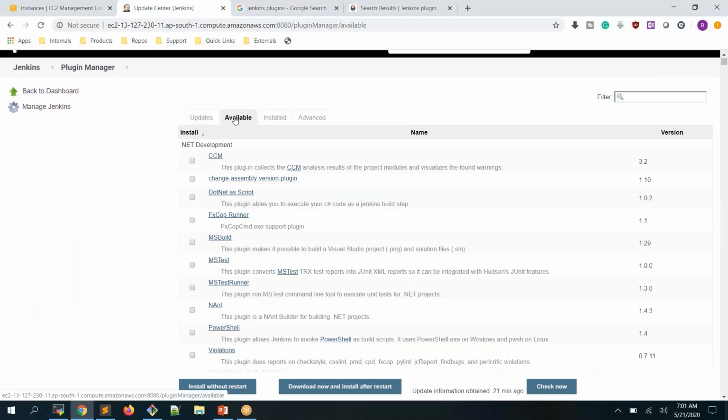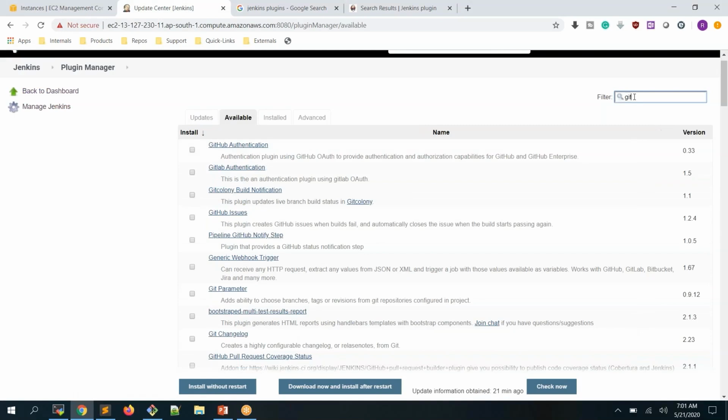So over here in available state, if you search for Git, you can find the Git. But at this moment you cannot find it, because available state is going to show you only the plugins which are not installed, but Git plugin we have already installed. But still you can see some results.